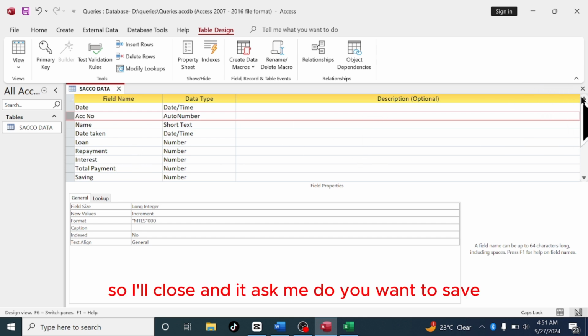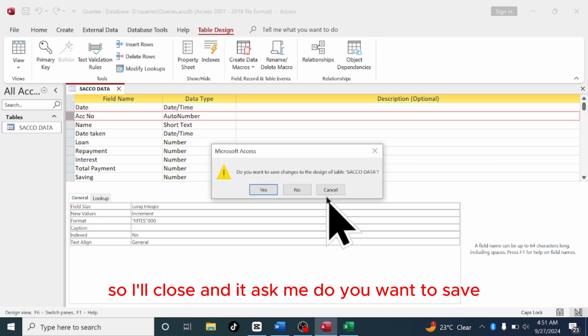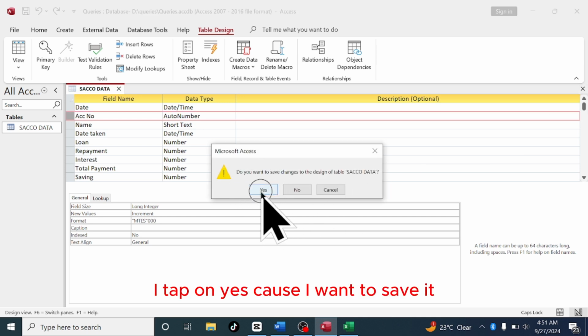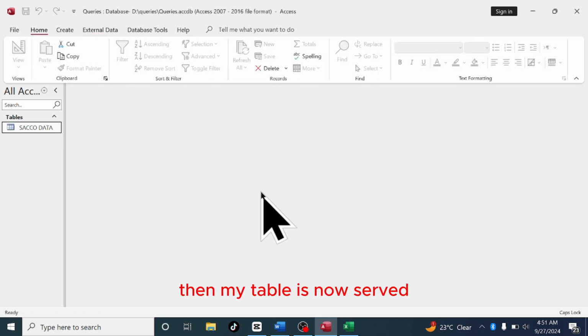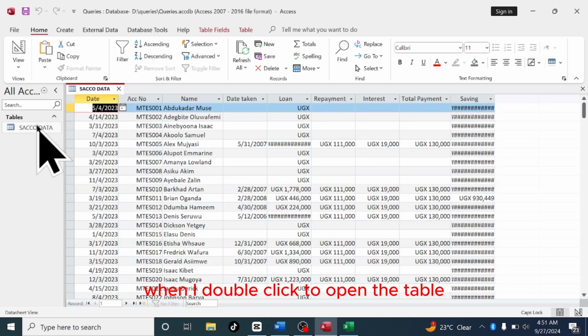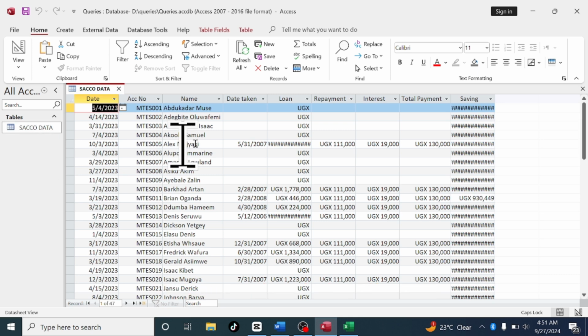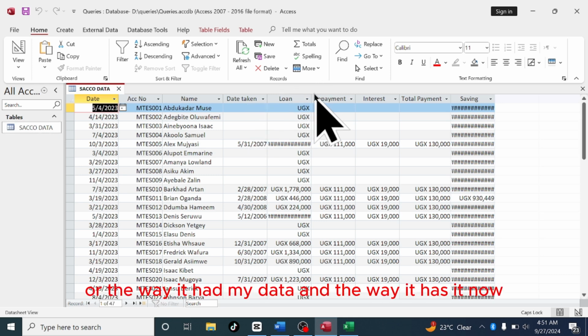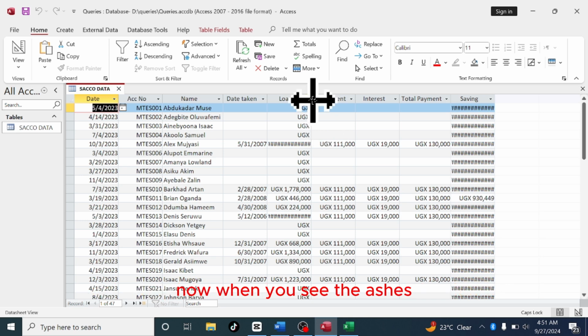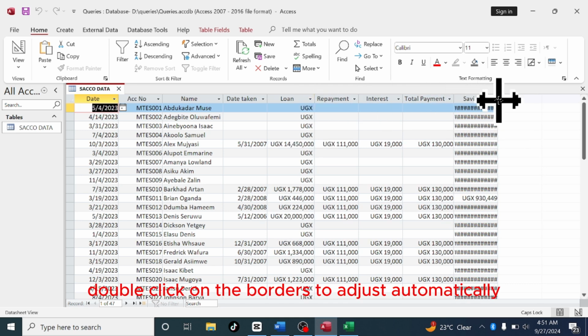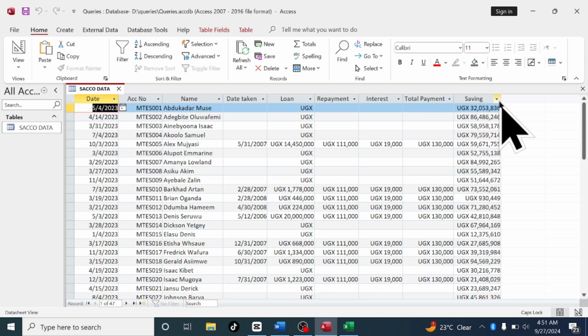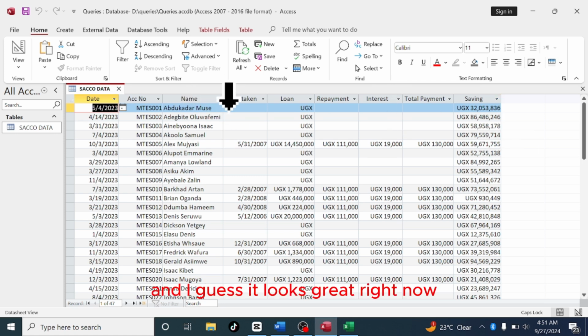So I'll close, and it asks me, do you want to save? I tap on yes because I want to save it. Then my table is now saved. When I double click to open the table, you can see the difference between the way it was displaying data and the way it has it now. Now when you see the hashes, it just means the space is not enough. Double click on the borders to adjust automatically. So this is what we have so far, and I guess it looks great right now.